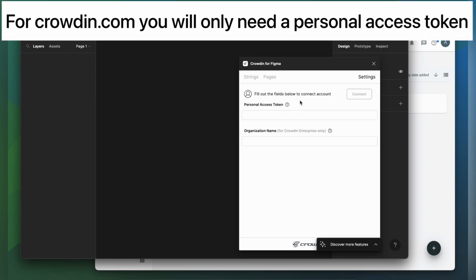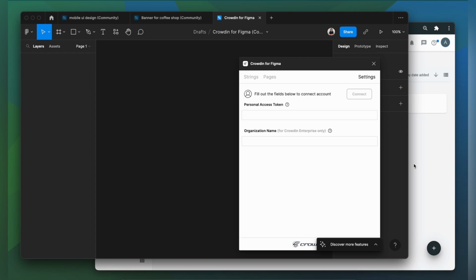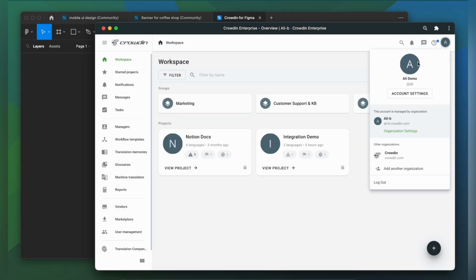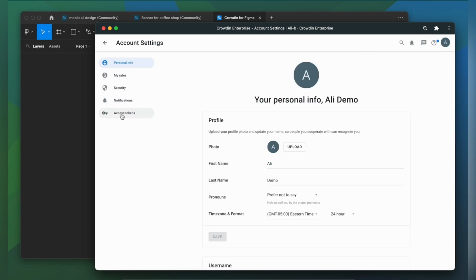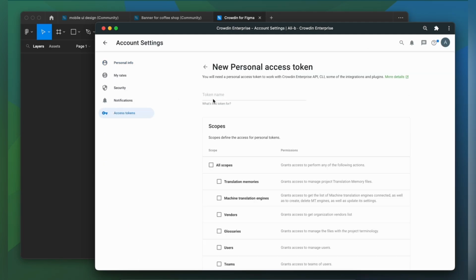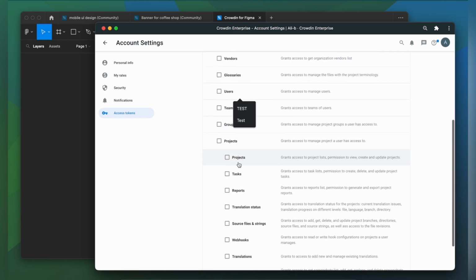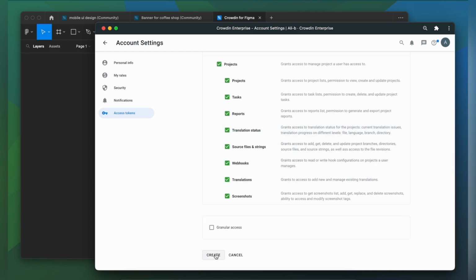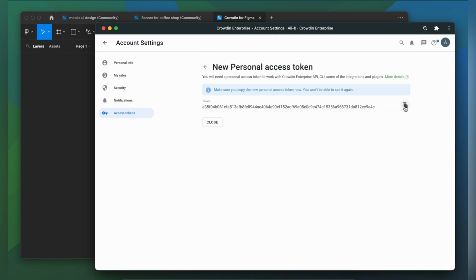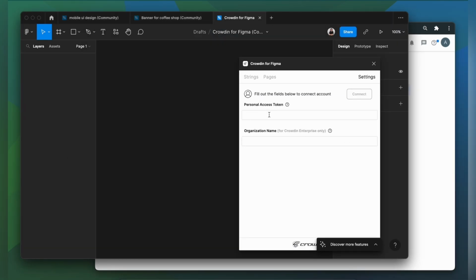Now we need to log in to our Crowdin account. For that, we need a personal access token and an organization name. You can generate a token in the account settings, so let's switch to Crowdin to get this information. We go to Account Settings, Access Tokens, New Token. Here you need to specify its name and scopes which define the access for your token. Click Create, copy the key, and paste it into our authorization form.